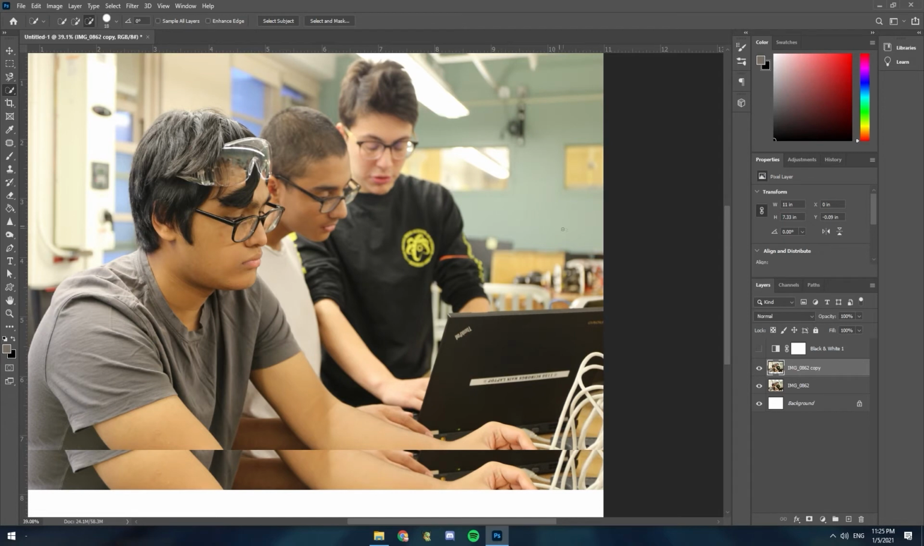You can use Quick Select to do the same thing, except it'll select things a lot more freely and generously. The way I have it, after you select something and you let go, on your cursor here you see a little minus sign.